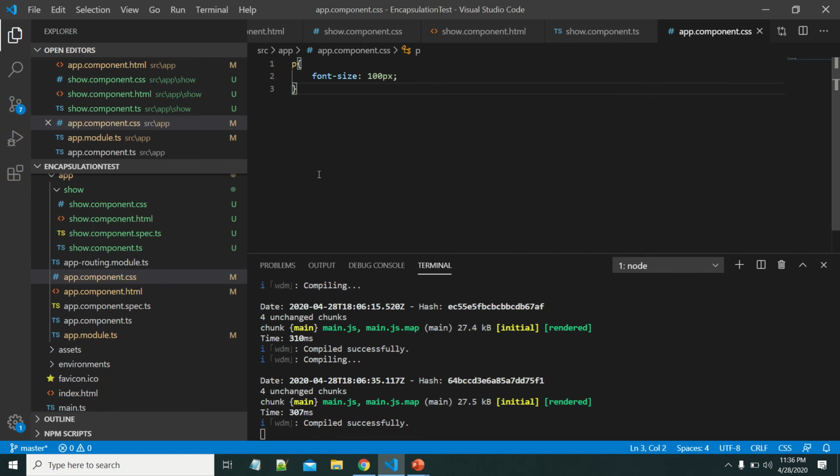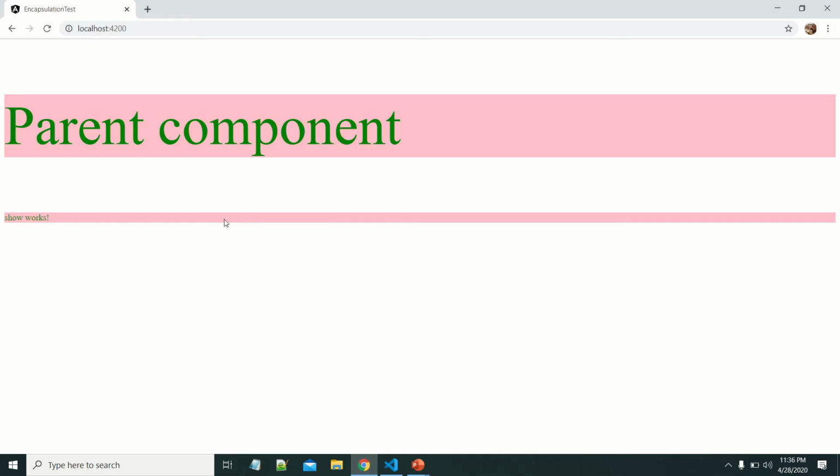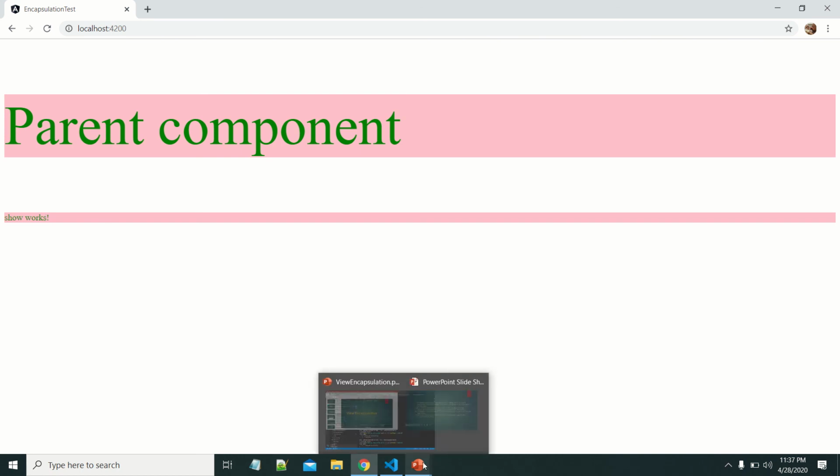Here my intention is that the show component has some styles, where it has background color pink and text color green. The app component should have its own styles, like the font size should be 100. Let us check this. Here you can see that this is the parent component's text, and it is taking the CSS styles of the show component. This is not expected behavior. To address this issue we have view encapsulation.